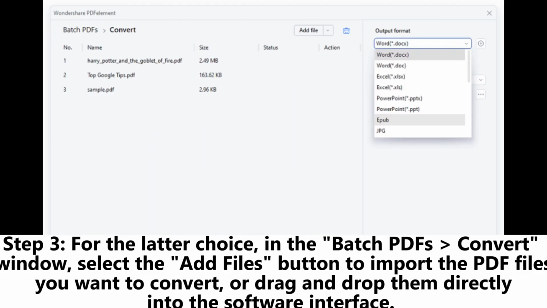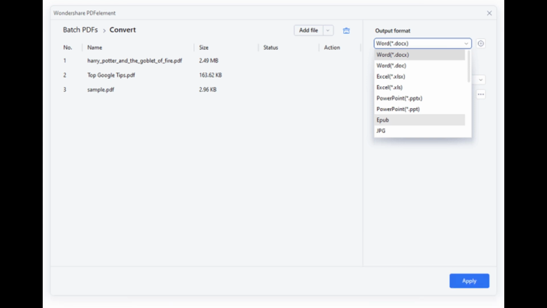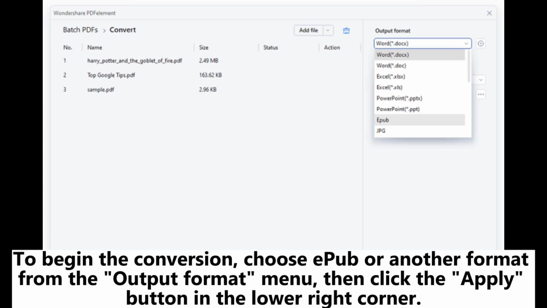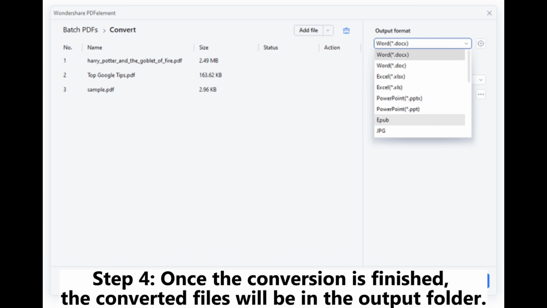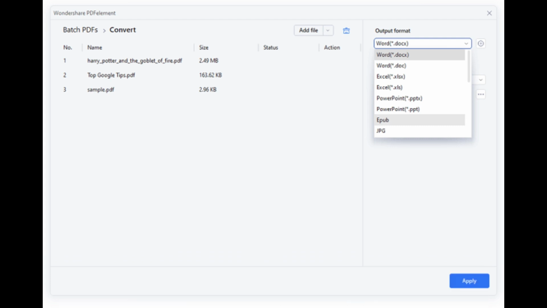Step 3. For the latter choice, in the Batch PDFs Convert window, select the Add Files button to import the PDF files you want to convert, or drag and drop them directly into the software interface. To begin the conversion, choose EPUB or another format from the Output Format menu, then click the Apply button in the lower right corner. Step 4. Once the conversion is finished, the converted files will be in the Output folder.